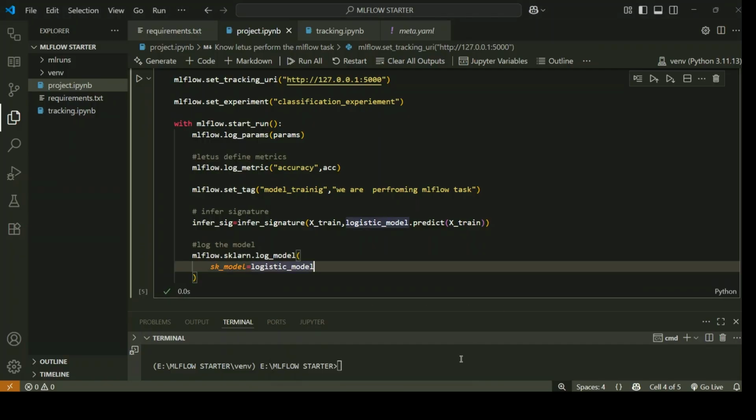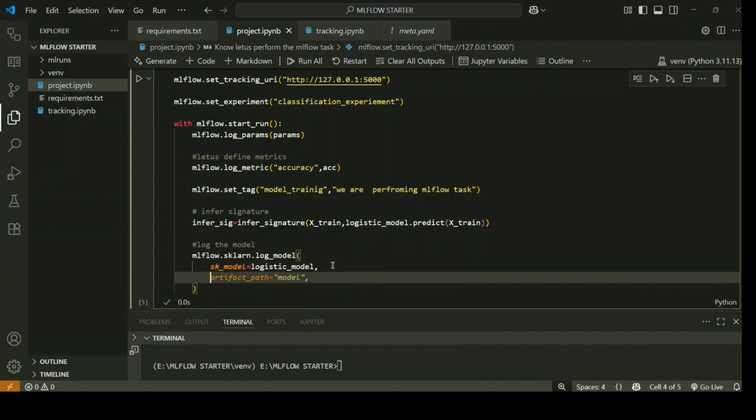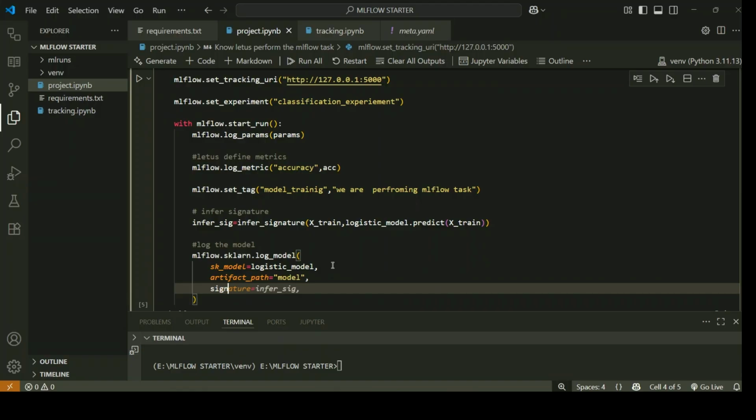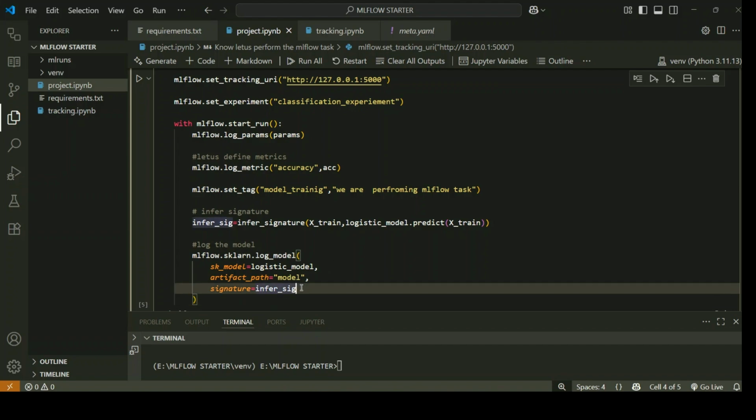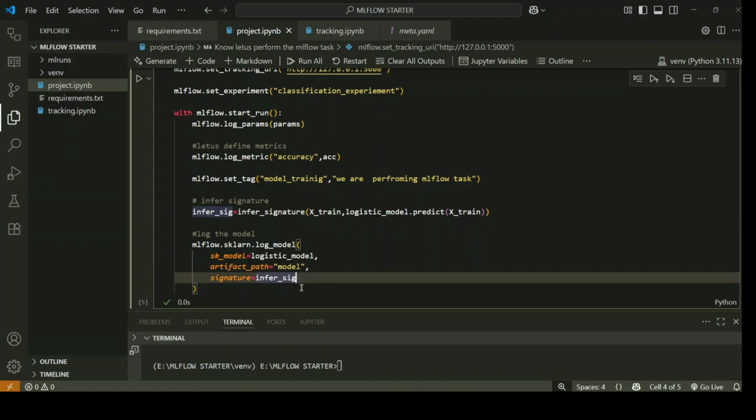And now we give an artifact path, which is model. You can keep any name, it depends on you. Now our signature, which is infer signature. Please ignore the recommendation from the AI, because I have installed GitHub Copilot, that's why it is giving the recommendation.